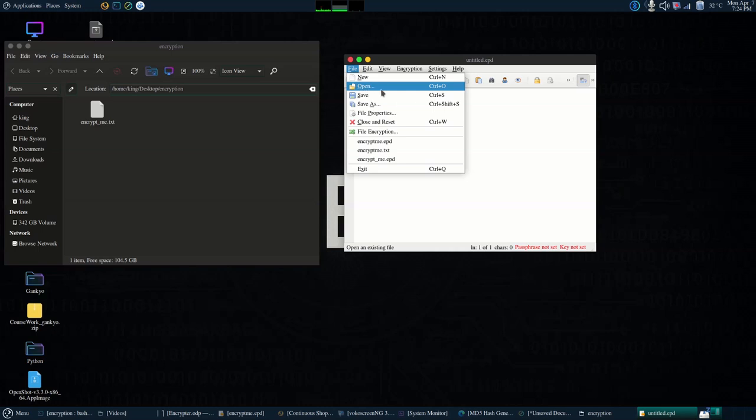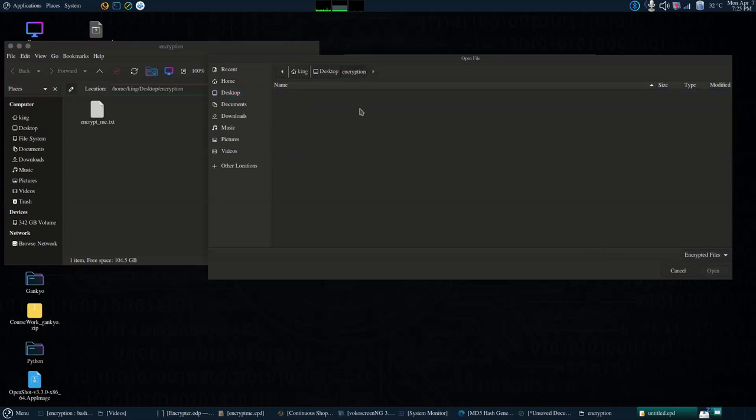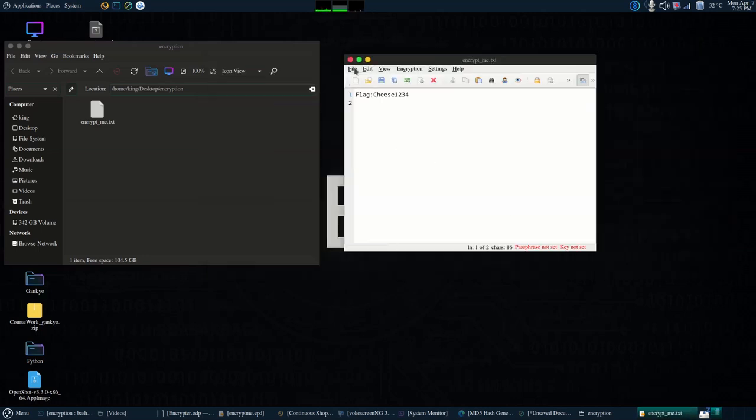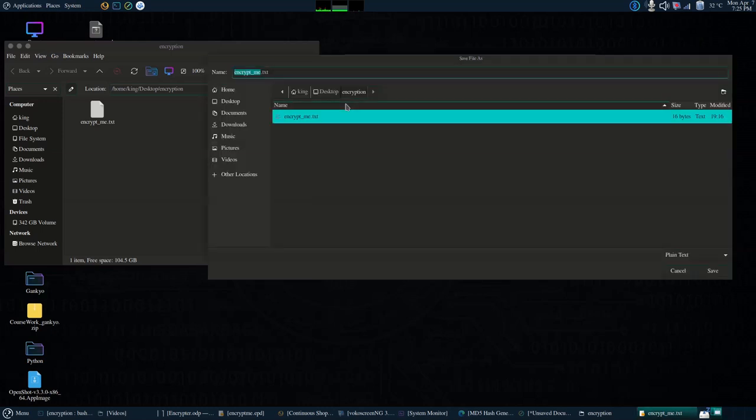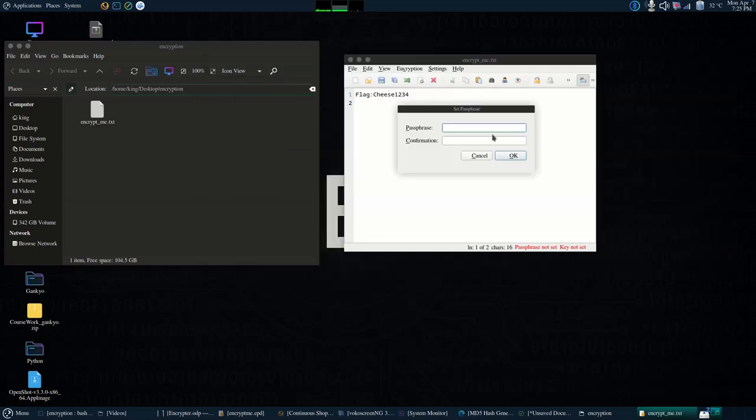So we're going to open this text over here, right? This one. That's in desktop encryption, yes. We're going to look for all files and select this one. So once we have this file over here, we're going to click save as, and we're going to save it as encrypt me. Not as plain text, but as an EncryptPad file. Then I put a password, which is cheese1234, right?